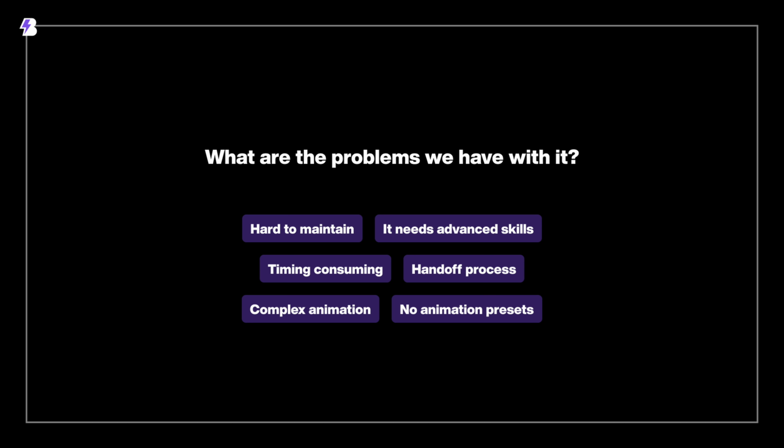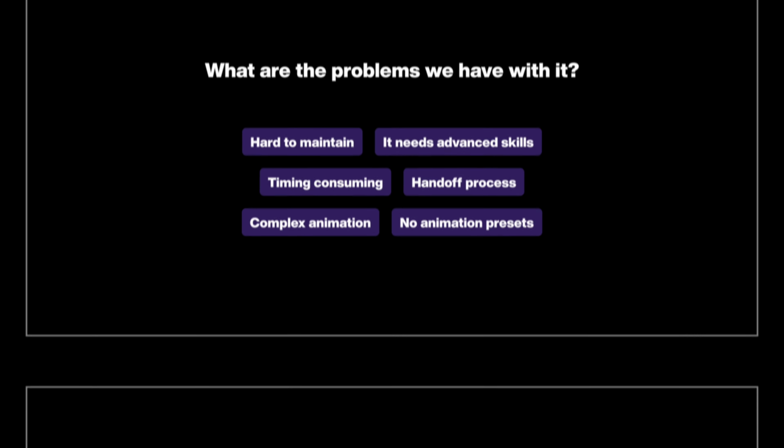Handoff process is another pain, where we need to give at least editor access to our engineer, because the engineer will need to get all the information about the duration, about delay, when animation starts, when it ends, what's the easing, what's the animation timing. And there are no animation presets, so if I want to quickly apply a preset to my element instead of doing all this, I just cannot.